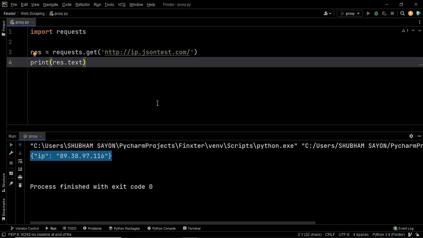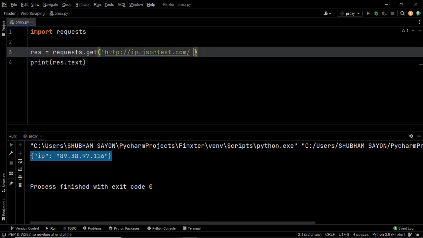So how are we going to do that? A simple way of doing that is to pass the proxy within an argument known as proxies of the get method. So the get method has an argument known as proxies within which you can pass the proxy and that will help you to change the IP address.